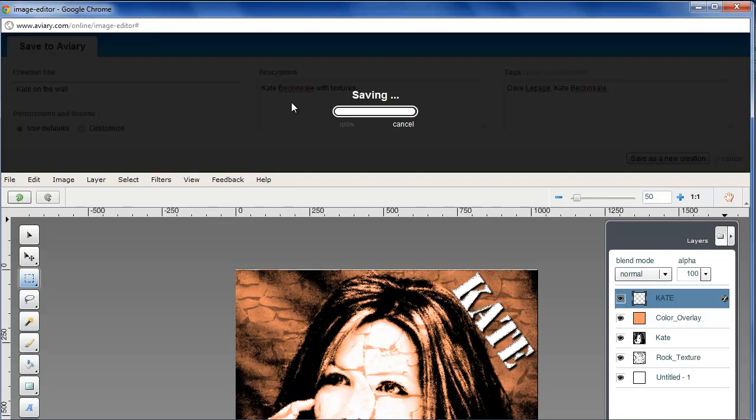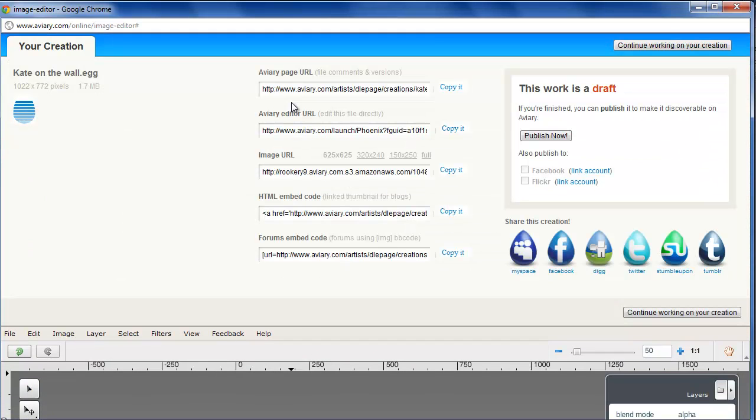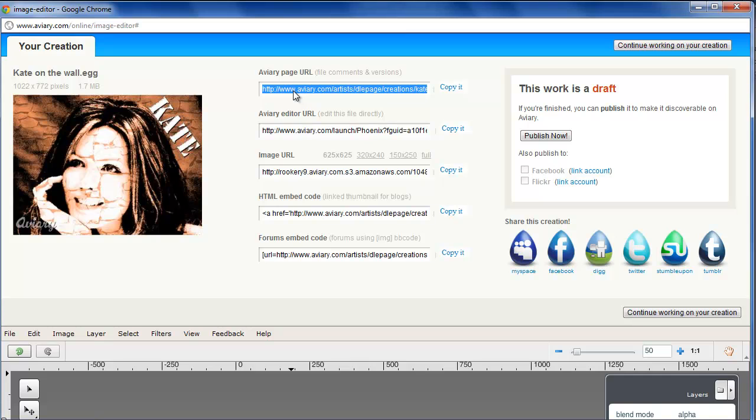And once this is done, it'll provide me with a URL. And again, I can't stress enough, this is something you need to get credit for. So you're going to take this Aviary page URL, make sure you grab that and copy it, and you're going to post that over to Edmodo so that I can just click on it and go see it.